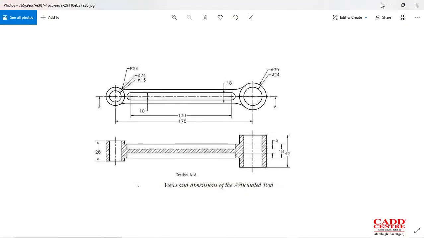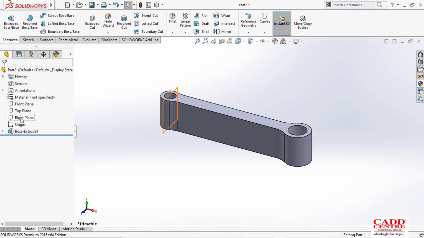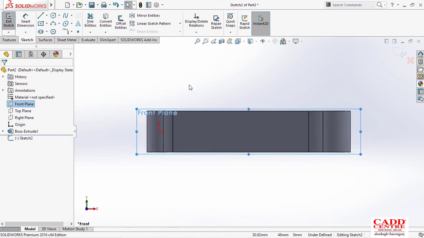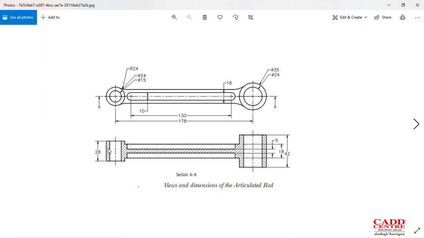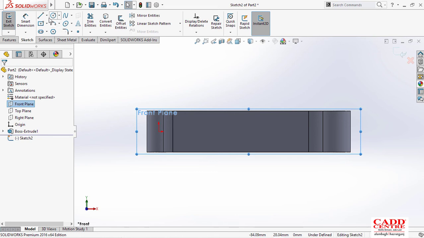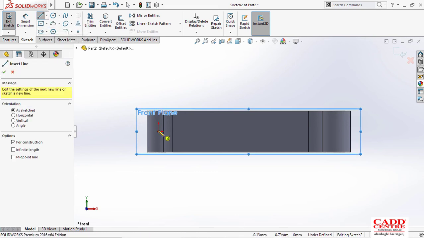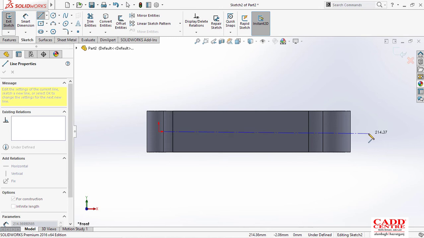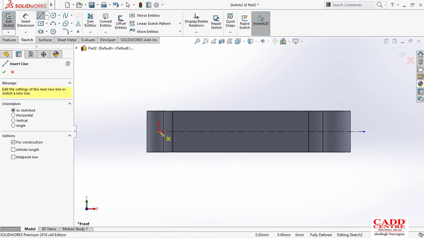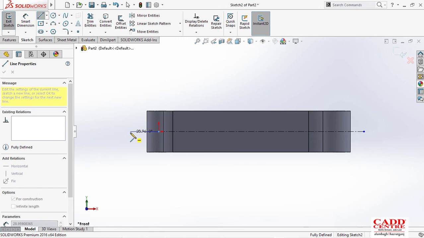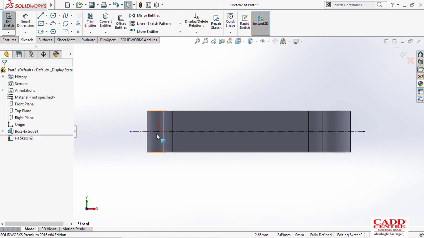After that we go to the same front plane as we used in the previous example, and we cut those things which are not required. According to them, they have given this portion that we have to cut, which would be 28. So we have the middle point origin, just draw one straight center line, this one.